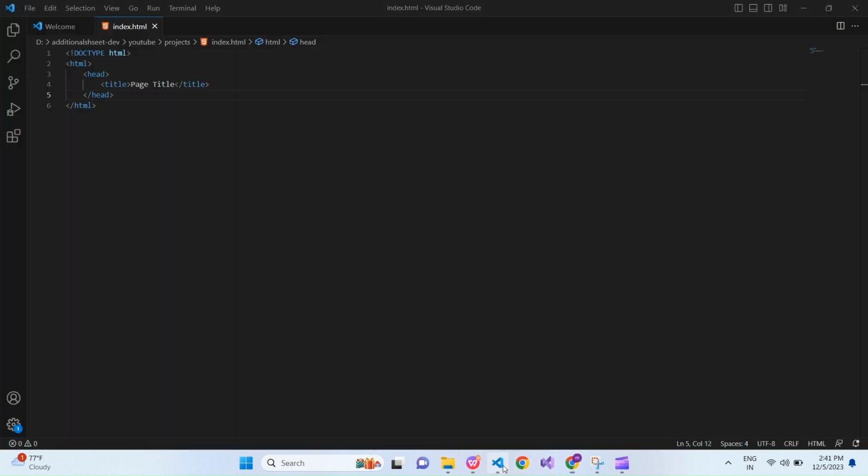Now add the body tag to see the data in the browser. I am adding a simple h1 tag here. Now save and refresh the browser. Now you can see the h1 tag content reflected successfully in the browser.